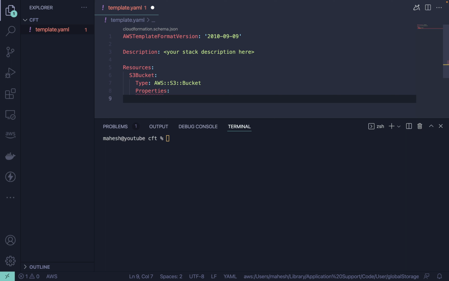Inside properties you can have multiple things, like, specifically, we need access control. So for now I'll be using access control public read. So this is my access control. So this is it. Now this is my normal template.